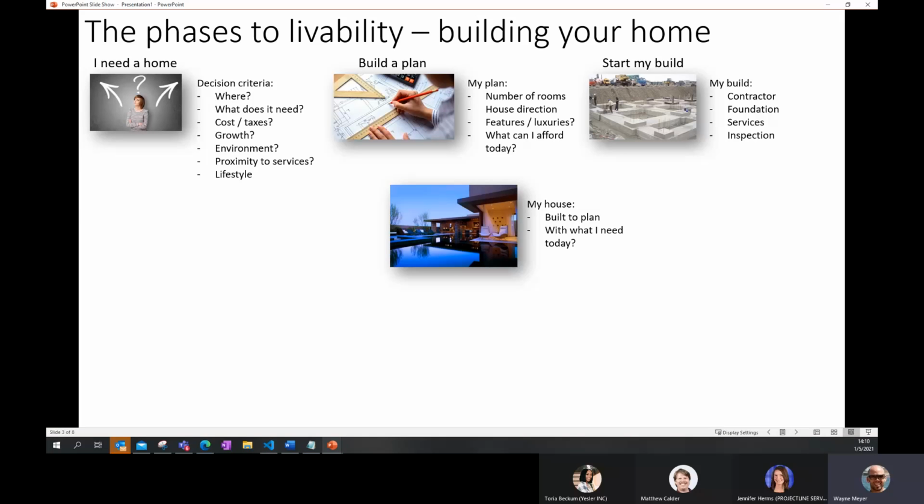Then you have an inspector that comes in, signs off and says, hey, this foundation is pretty solid, it's going to stand, let's move on. And then your contractor will move into the next phase, which is all about building out those various rooms and building the house to the plan that you defined.